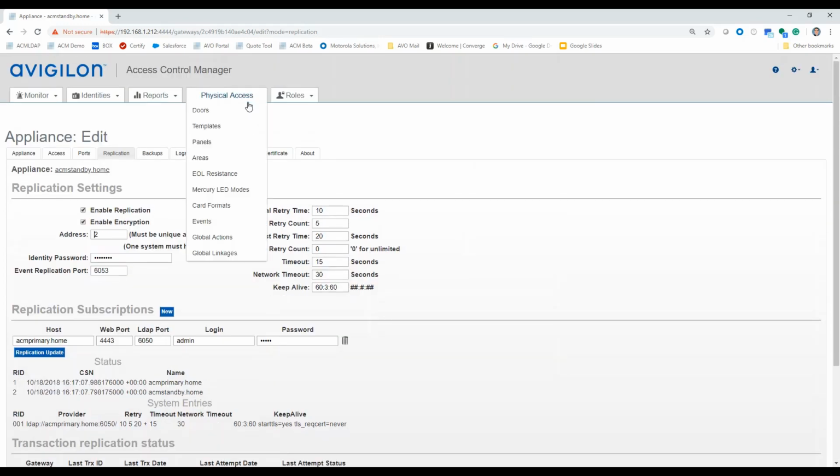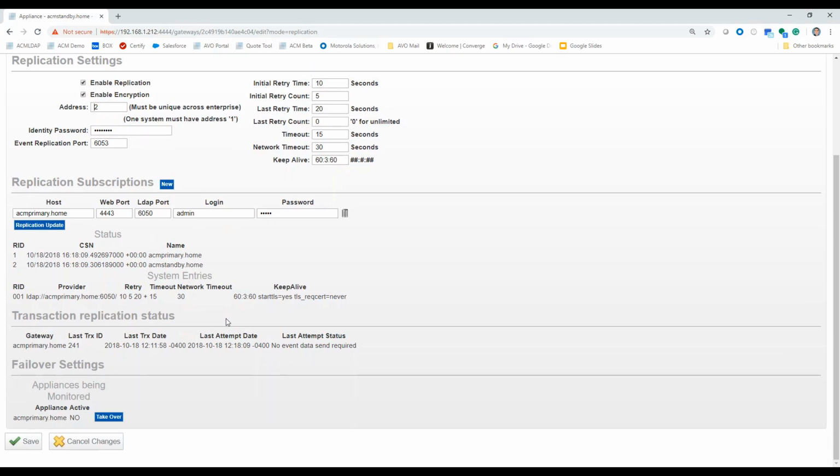So there is an event, so you can go here into events, look for the event on replication, and you can actually schedule that event to send you an email notification if you want. And then you can verify whether the primary server is down. And if it is, I can come here to the standby and just hit this button, and then the appliance will take over. Very well.